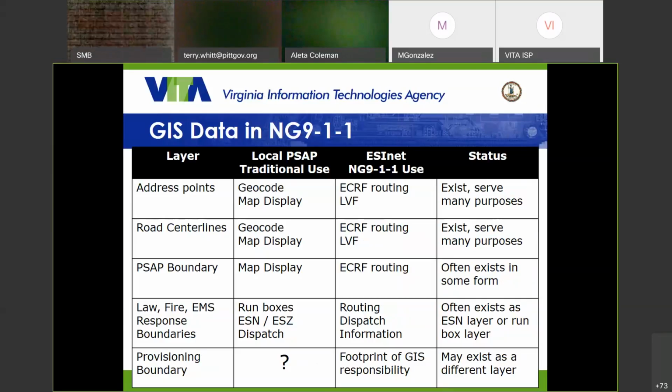And it also provides another useful perspective. For example, almost everybody has address points and road center lines. We use them right now in PSAPs and the map display to help figure out where the caller is and what they're near and find out where they're calling from. But they serve many other purposes in a locality currently. And the purposes that they're going to serve in the NG911 EZNet are also going to be new and different than the purposes that they're serving now.